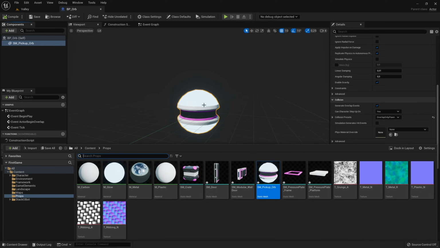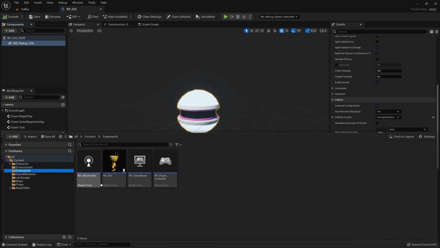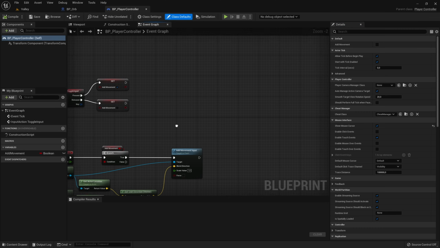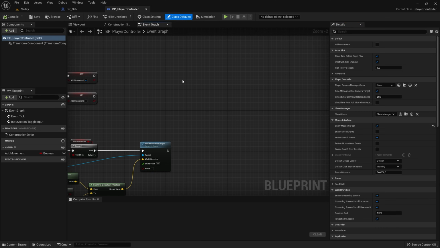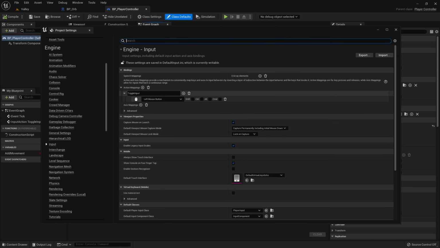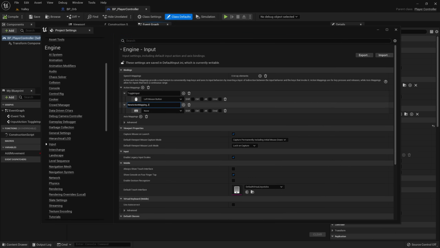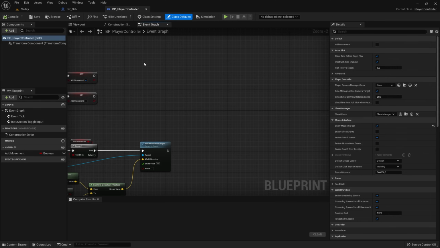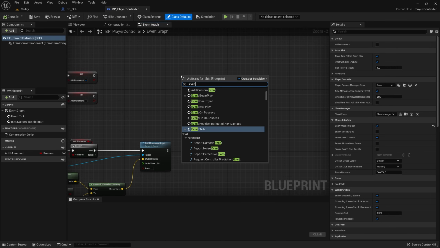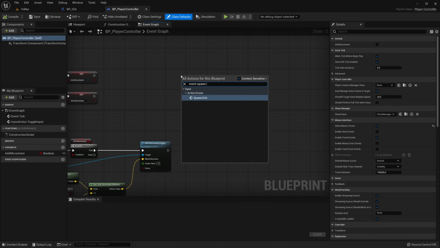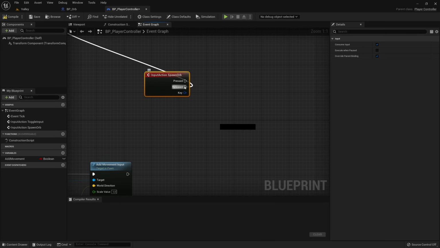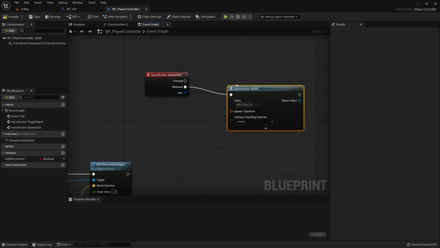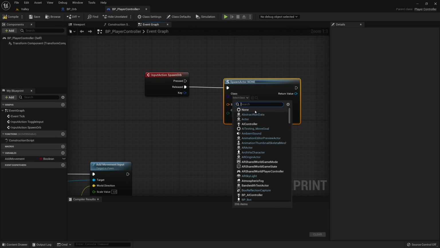So we go back to our player controller and we want to trigger an action depending on an input. So once again, we go to the project settings and there to input, and we add another action mapping. We name this one spawn orb. And we press here and hit spacebar to bind that to that action. Back in the controller, we search for spawn orb input event. And then on the release, we use a function called spawn actor from class. And the class we want to pick is a BP orb.